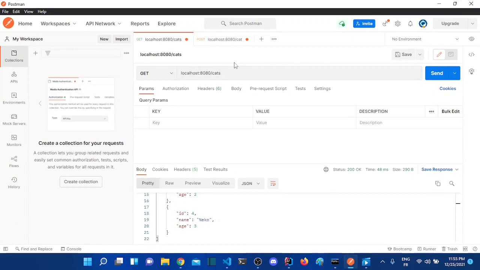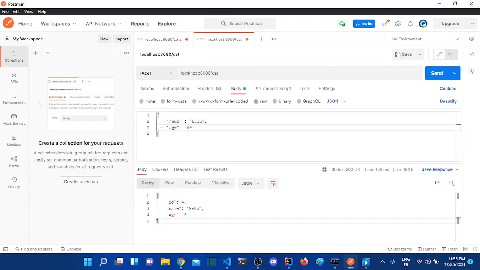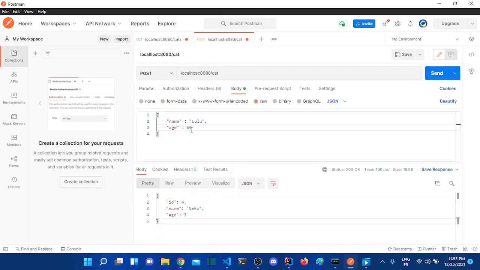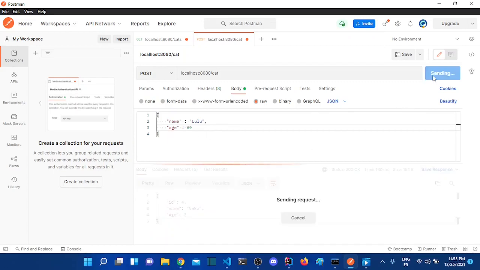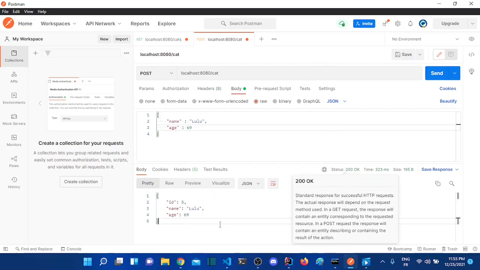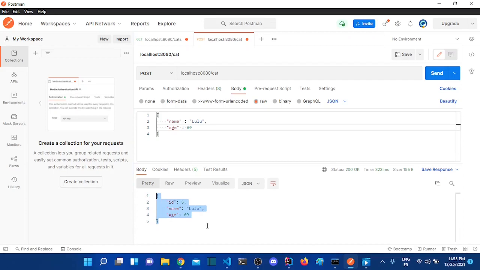Okay, let's go ahead to Postman. We will send a post request. For now, we only have these values. Let's add another cat. Its name is Lulu. It has a 69 age. So let's send it. And there we go. It works. It gave us a 200 status, and it returned the cat created.